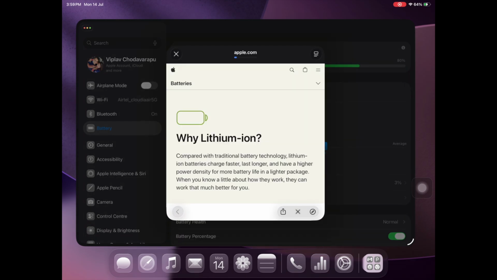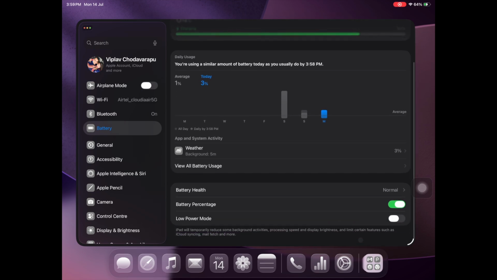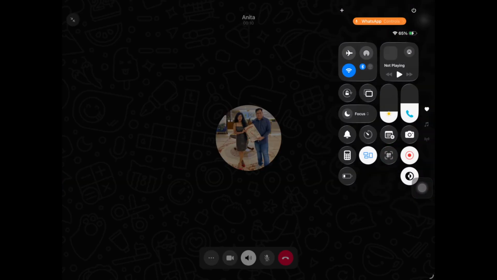Right now my phone is charging, and also my iPad is charging now. It gives you the percentage of charging, and after a certain extent I can make sure only 80% is charged, so that the remaining is not fully to 100%. Every time it is going to charge to 80%. Right now my maximum capacity is 100%, so we are good to go.